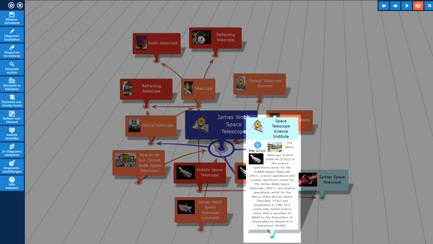Space Telescope Science Institute. The Space Telescope Science Institute, STScI, is the Science Operations Center for the Hubble Space Telescope, HST, Science Operations and Mission Operations Center for the James Webb Space Telescope, JWST, and Science Operations Center for the Nancy Grace Roman Space Telescope. STScI was established in 1981 as a community-based science center that is operated for NASA by the Association of Universities for Research in Astronomy, AURA.